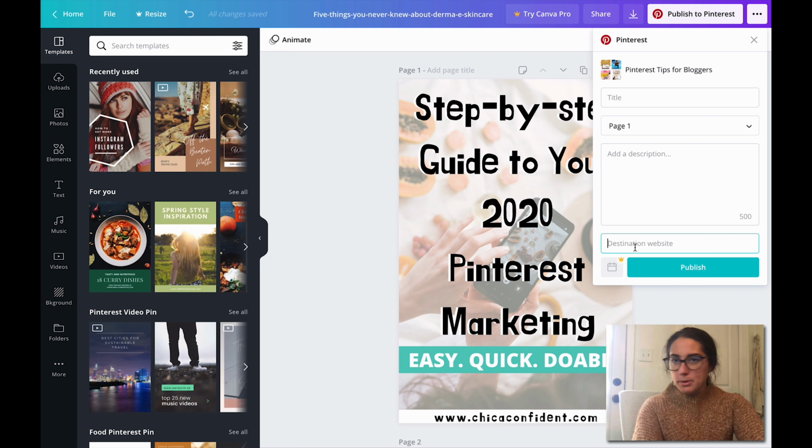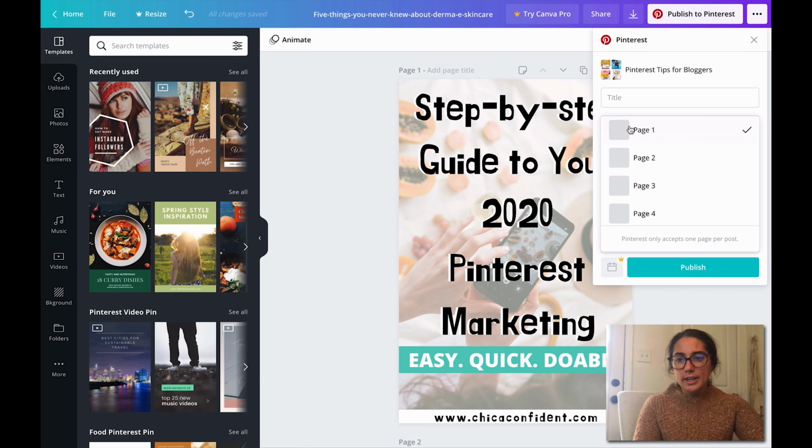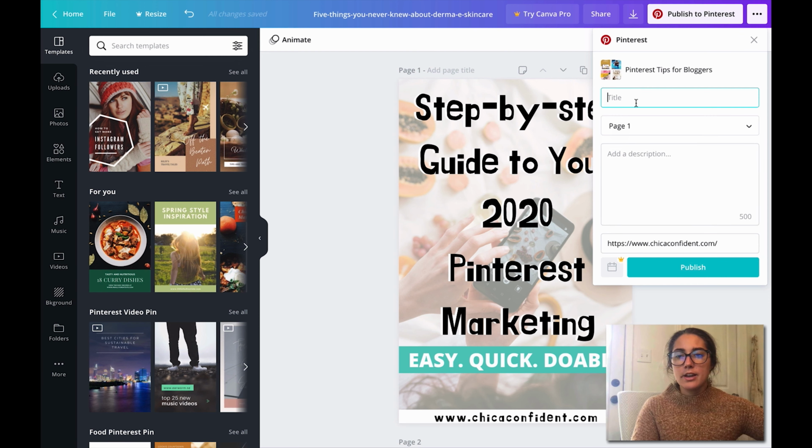I do have a blog post about this. So let's say I wanted to go to that blog post. I'll of course type in my website link and the direct link to that blog post. So when someone clicks on it from Pinterest, it takes them there. Then I'll add a title for your pin. You add which page you want to go onto Pinterest. Obviously, I showed you in this tutorial multiple pages that you can create, but if it's just a Pinterest pin, you probably just have that one image going onto Pinterest at one time. So page 1 is what I'll pick. I'll title it, add a description, and then publish.